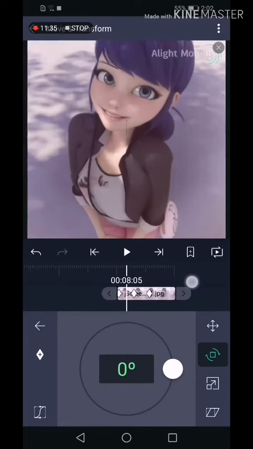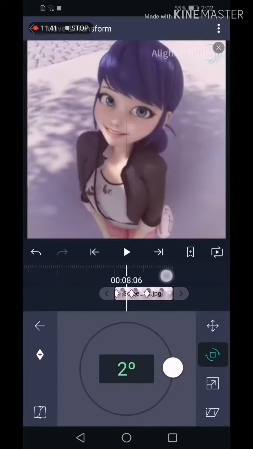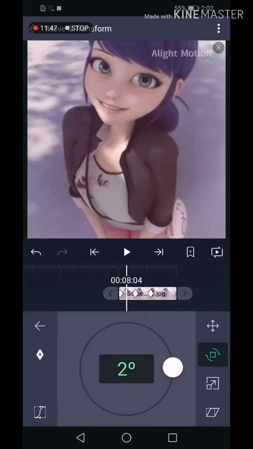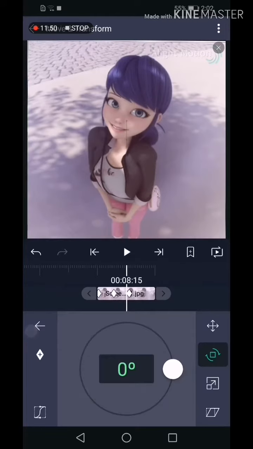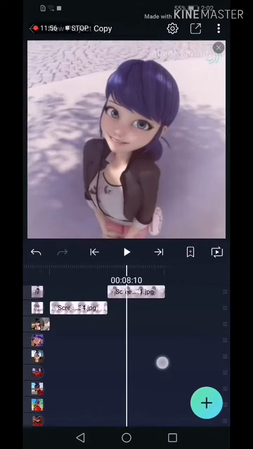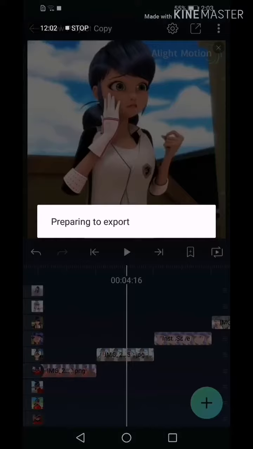So now we are going to add a little rotation. Again, 3 keyframes. On the first one, make it 4 degrees. Second one, -2, and copy the graph again. Now again with the tiles to fill the blank and export it. You can also add motion blur, but I forgot to do so.